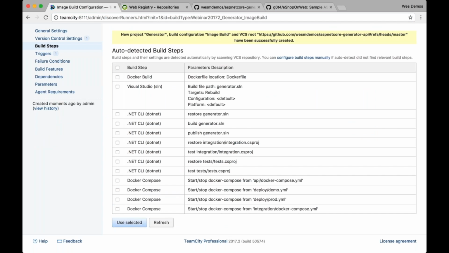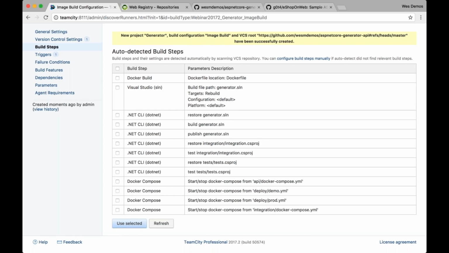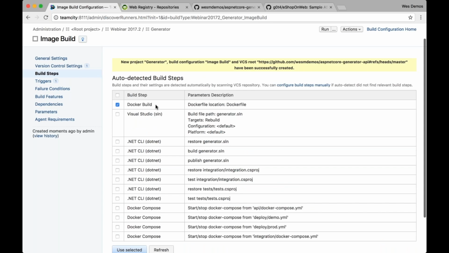And if you just glance through the list, you'll see probably a bunch of new things in here. The .NET CLI support that we'll talk about is up there later on. There is some Docker Compose support, which we'll get to. The one I want is this Docker build step. And you can see it's pointing at the Docker file in the root of the repository.